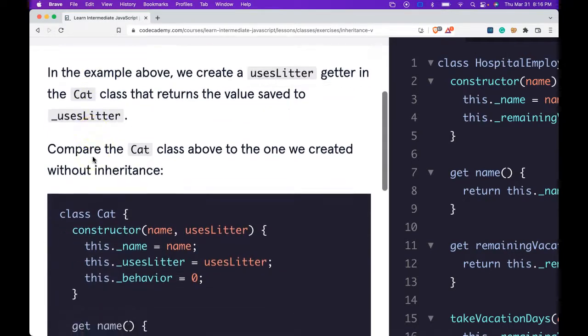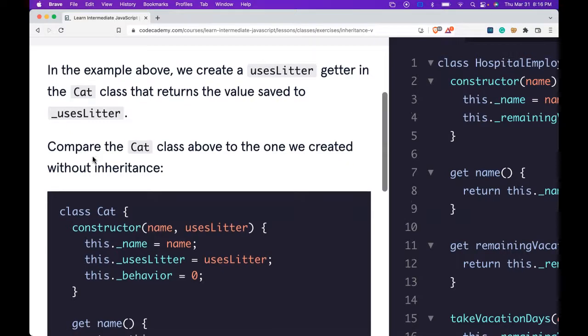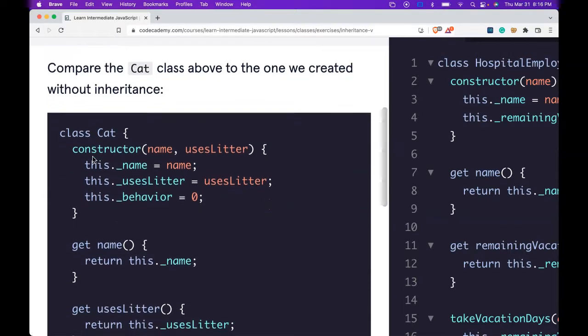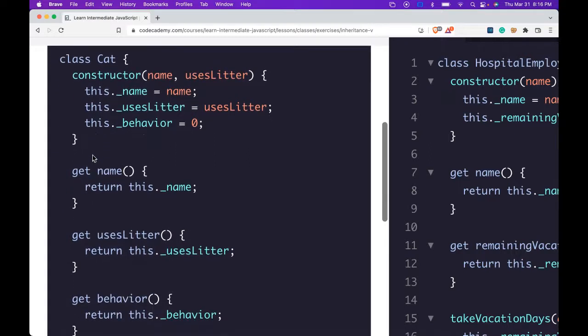In the example above, we create a usesLitter getter in the Cat class that returns the value saved to usesLitter. Compare the Cat class above to the one we created without inheritance. So it's going to be a little bit longer here because it's going to contain the Cat and Animal classes.